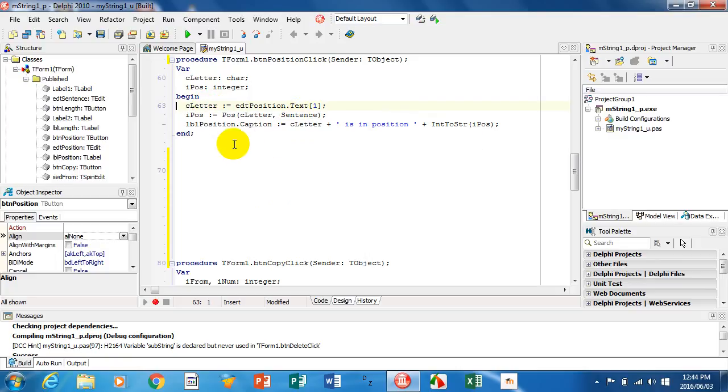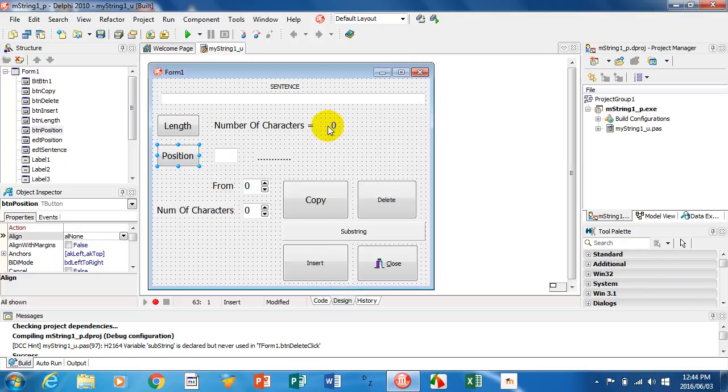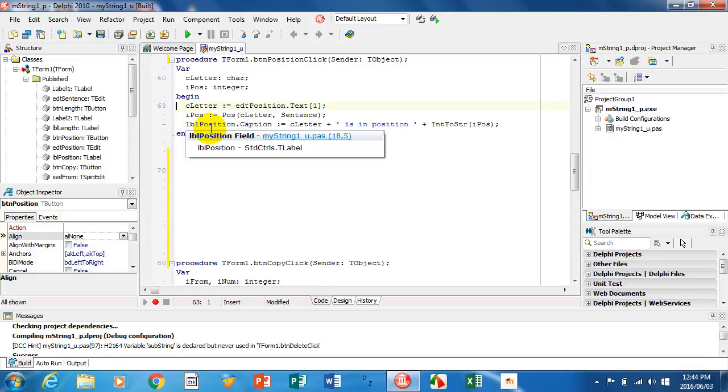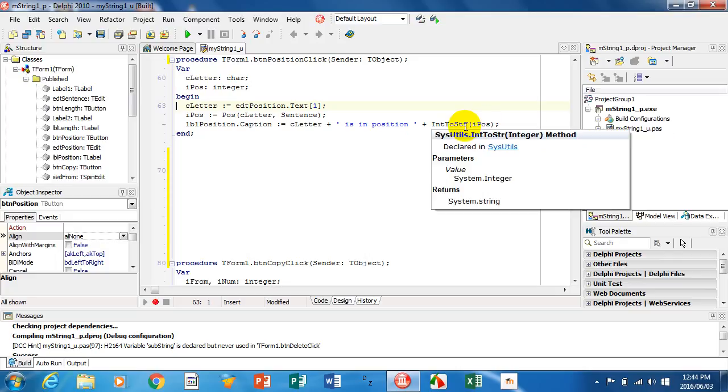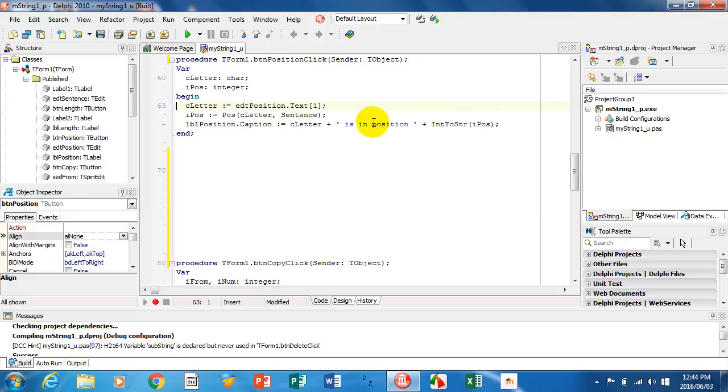And then I need to output that, so I'm using a label once again. We go to the GUI, there's my label that I'll be using to output the position of the character. Returning to the code, lbl position dot caption is assigned C letter, whatever letter the user will enter in there, plus, which is concatenating the strings, is in position, and pause, which is of type integer, that stores the position. I need to convert it to a string because I'm outputting on a GUI component.